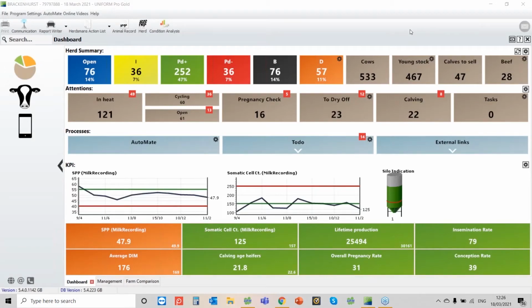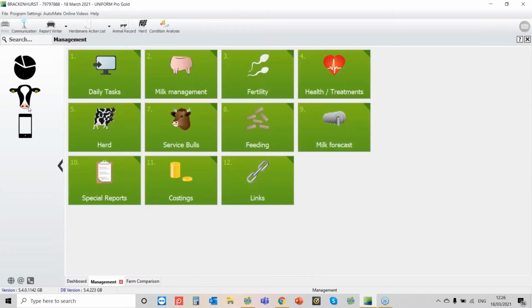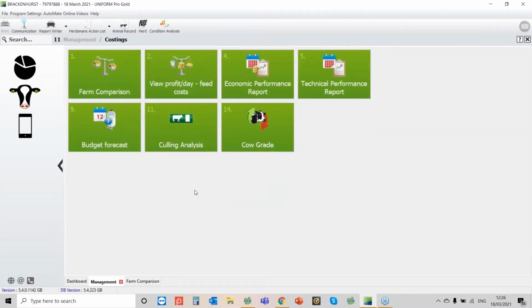In this webinar, we're going to have a look at the farm comparison report. This is one of my favorite reports because it allows us to monitor not only our own herd, but we're also able to look at the average values for all the other uniform users that are submitting information, also the top 20%, and we can see where we rank in terms of production and fertility. To go to this report, it'll be the cow's head, over to costings, and there we see farm comparison.